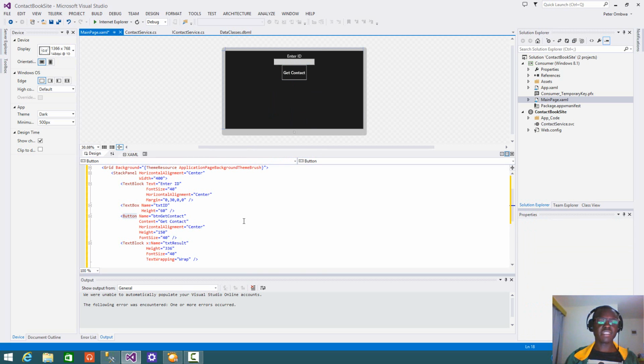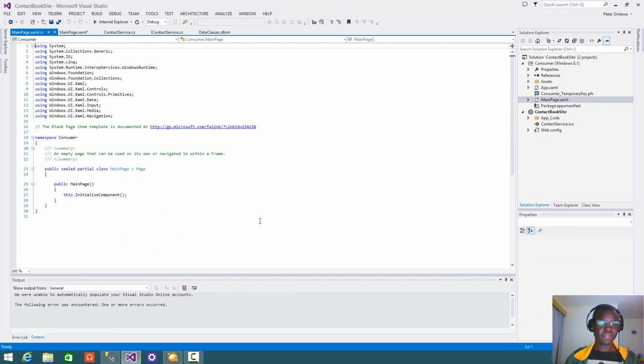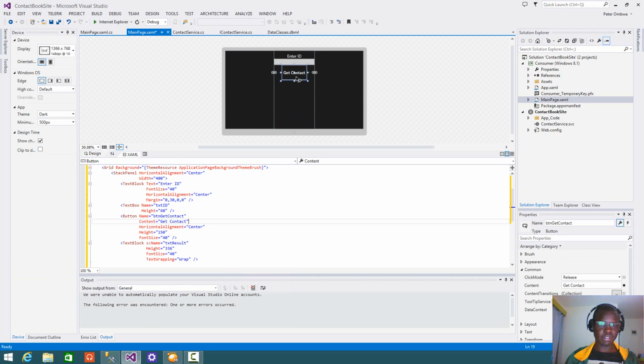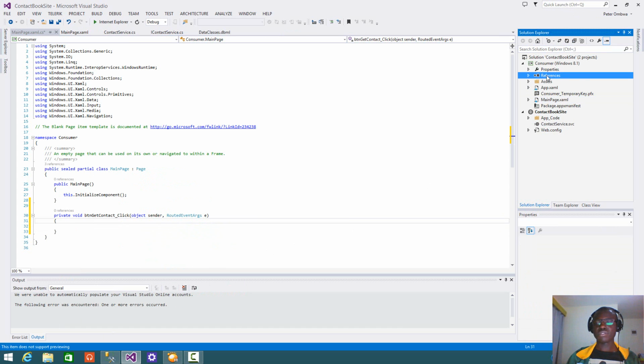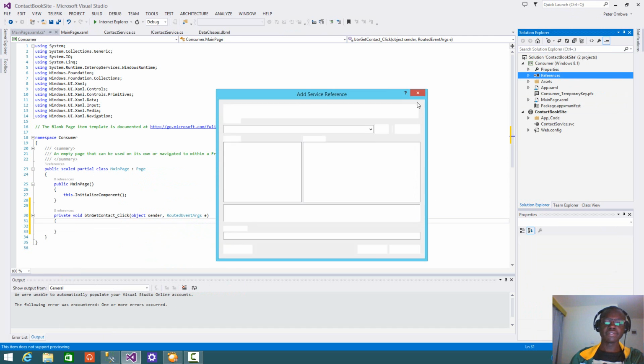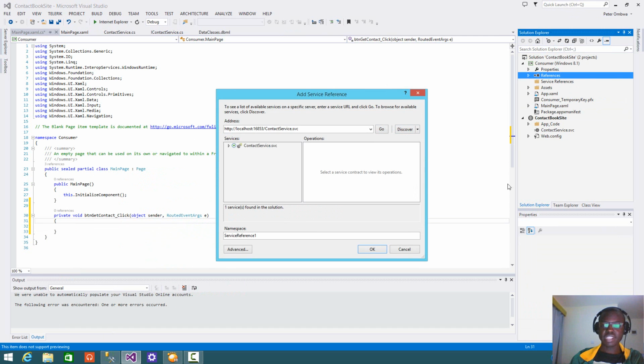Its ID. So just navigate to the code. Then just going to add an event for the click of the button. So click event handler. Just go to that definition. Great. So the next stuff, we need to add some references to our project. Right click, add a service reference. Hit discover to discover within the solution. Then you can narrow down to your contact service.